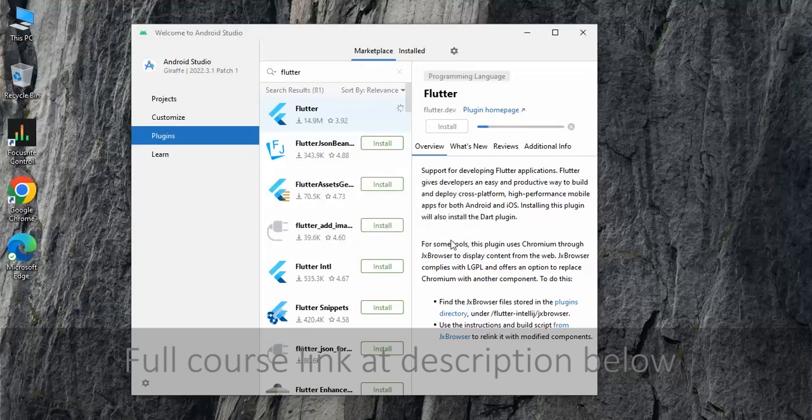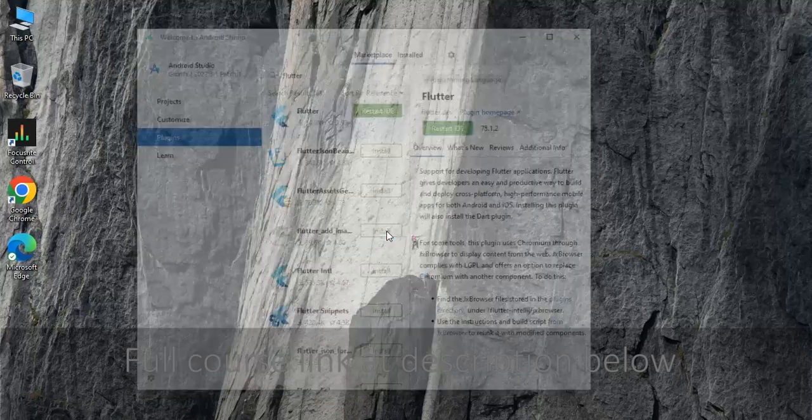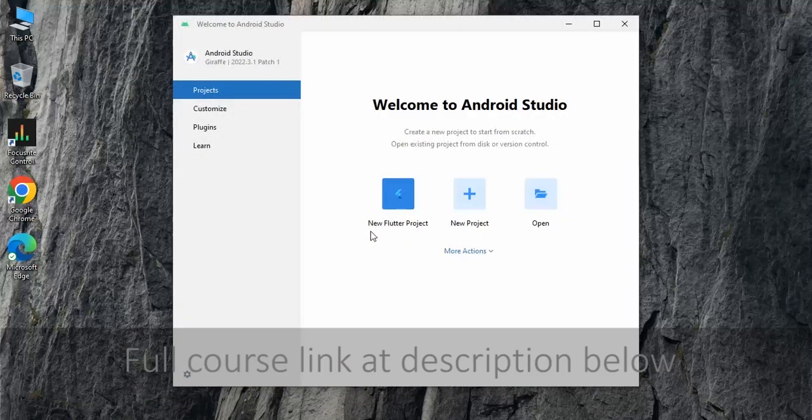So install, and it will take a few moments, and after that it will ask to restart the IDE, and I am doing so. So restart the IDE. Now you see Android Studio has been restarted, and we can see that we have a new option in the launcher page. That means the new Flutter project. So now we can create a new Flutter project from here, or we can open an existing Flutter project from the saved location.